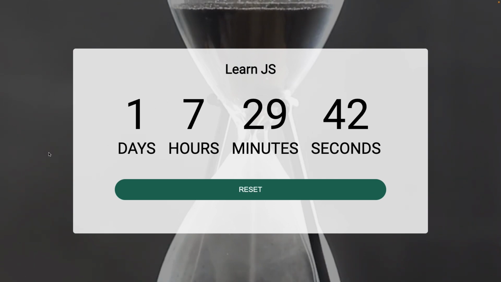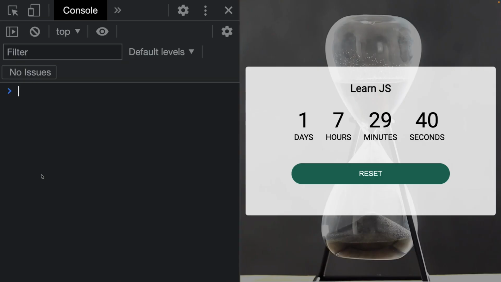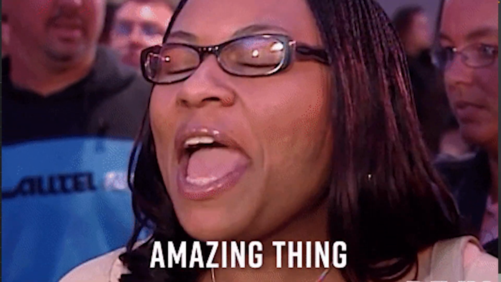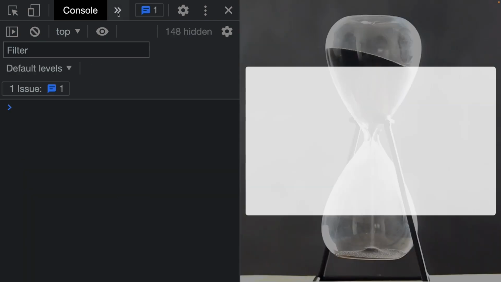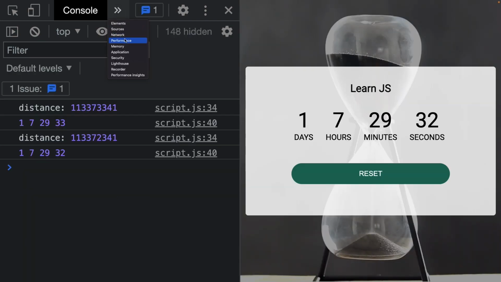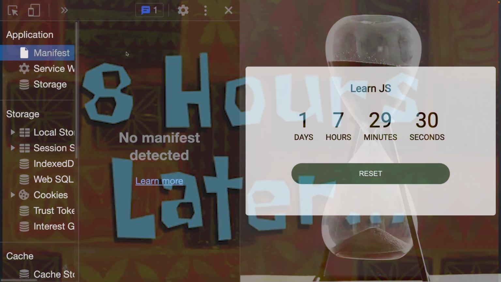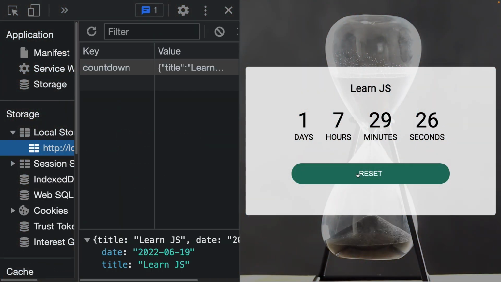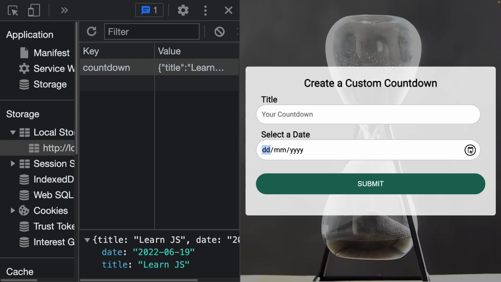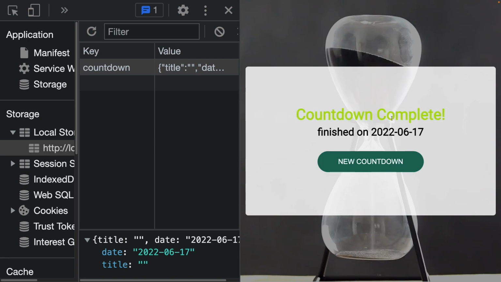Another cool thing about this countdown project is that we have stored it in the local storage. So you can refresh the page or come back to the page another day and the countdown will still be running. When the countdown is over, we will have this complete text animation here. We have the title and we have the date that it finished. So let's get started.